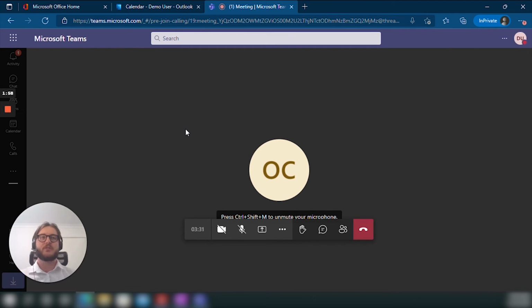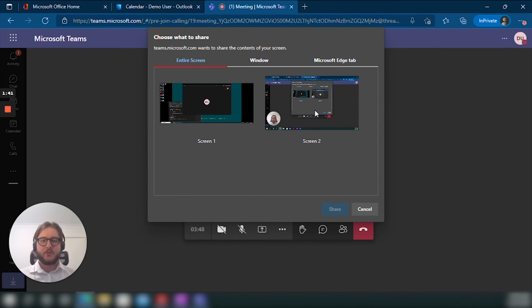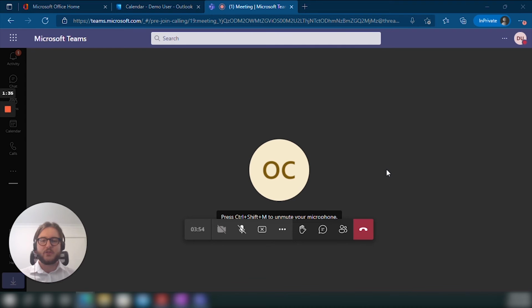The next thing I want to do is start sharing some content with people. So what I'm going to do is I'm going to click on this open share tray button here, which will open up a few options. Again, it's going to look similar in both the Teams application or the online version. Then I'm going to choose a desktop to share. Now I want to share screen 2 and click on the share button.